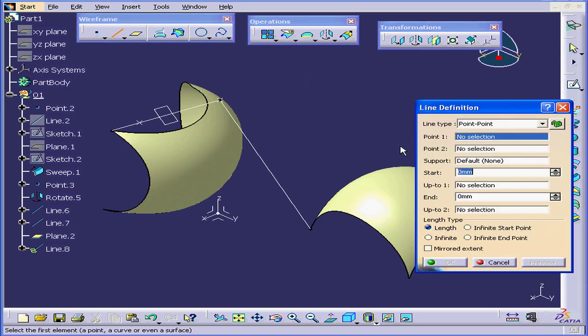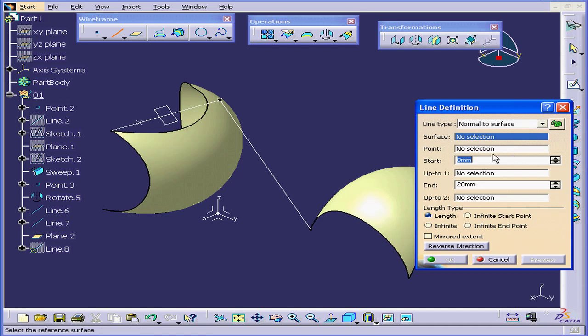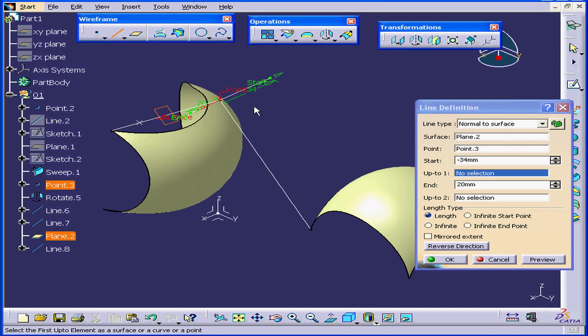And one more line. Normal to surface for the line type this time. Select this plane and this point. Click OK.